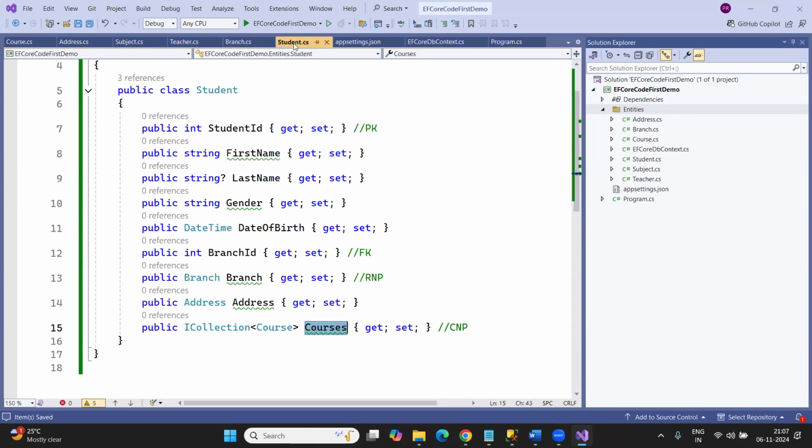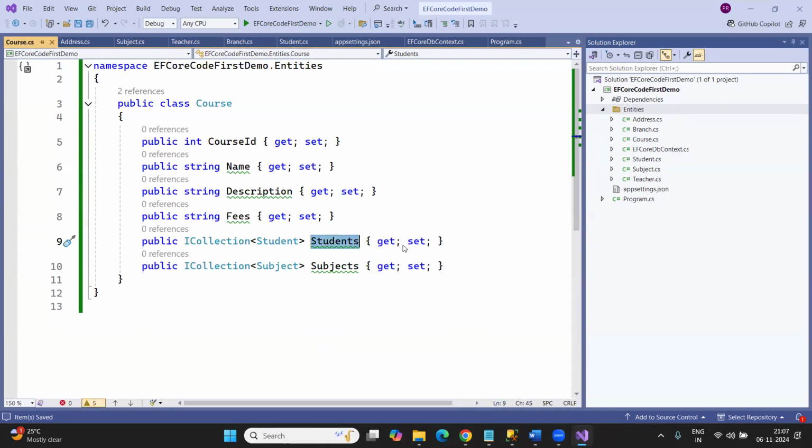That is the relationship between student and the course: it is many to many. Clear? Excuse me. Yes. Sorry, I just missed the last explanation.